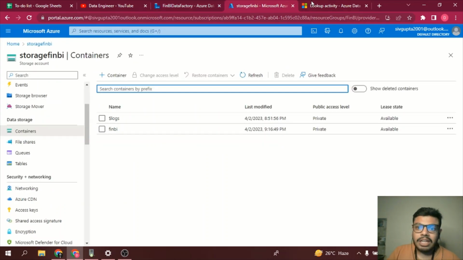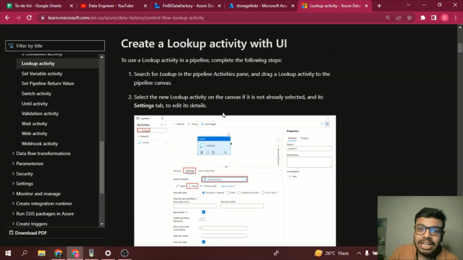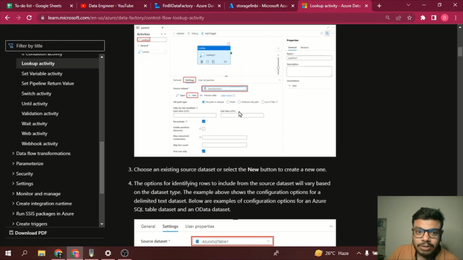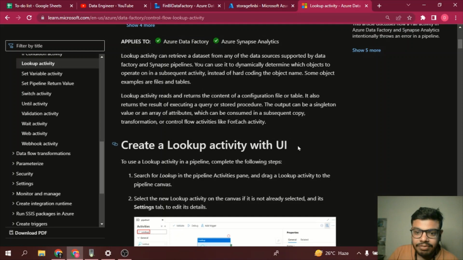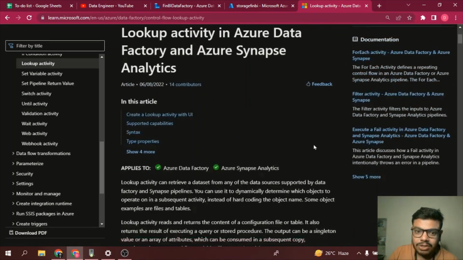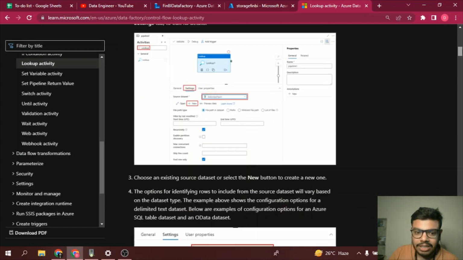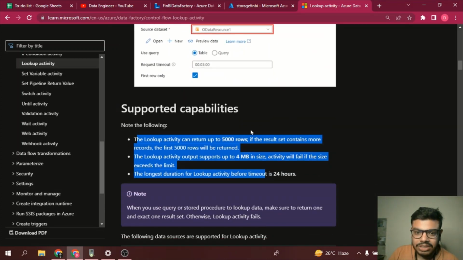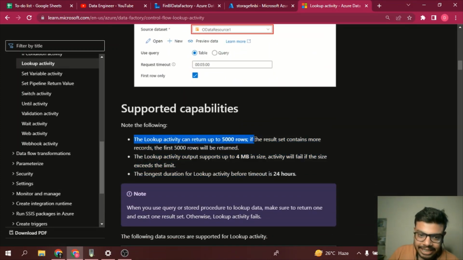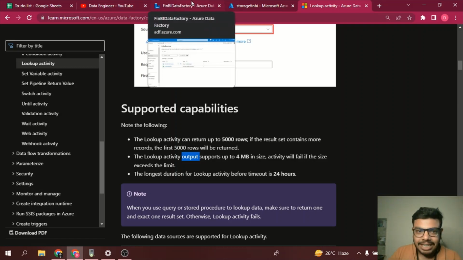Now the limitation is you can only read up to 5,000 rows. So if you have more than 5,000 records, obviously it will take the top 5,000, not all, right? So let me just show you. See, here is the first limitation, right? Second is the output supports up to 4 MB. If the size of your output, which is a JSON output, is more than 4 MB, obviously it will fail, right? Now let's see the practical part.